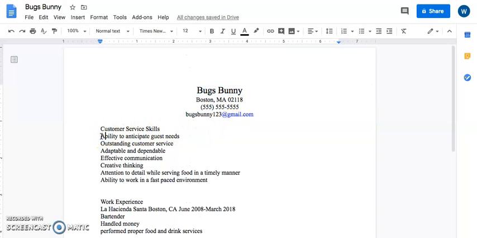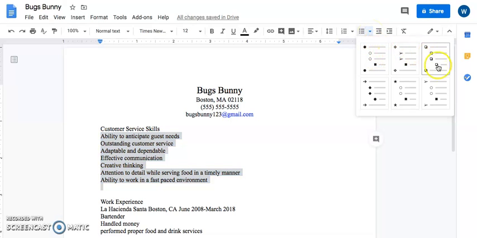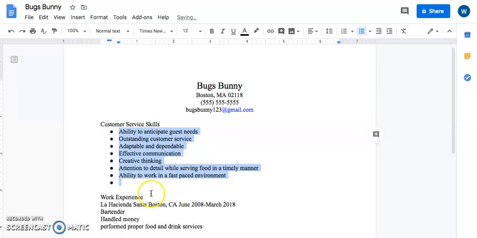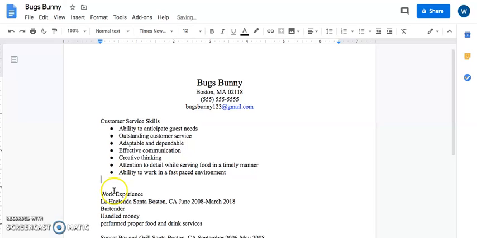For my skills, I want these to be bullet points. So I will highlight my skills and go to bulleted list. We also have numbered lists, but I do not want these numbered. I want them to be bulleted. So I'm going to hit the little arrow. Here are various options, but the most common one would be the black dot for a resume. And as you can see here, there's an extra one. I don't want that, so I will just hit delete and it's gone.